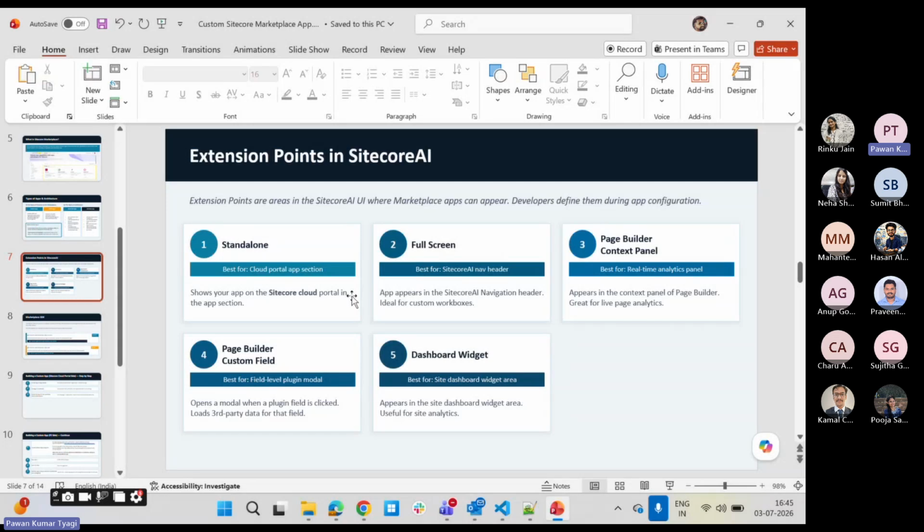Now comes the fourth point, page builder custom fields. In this extension, the app opens as a pop-up when a specific field is clicked, great for pulling third-party data like a product picker, XML map, or media library. In that case, we can use this page builder custom field. For example, we can replace existing media icons with the product library media icons. We can create a custom app, and with the help of this app, we can change the icons from the app library.